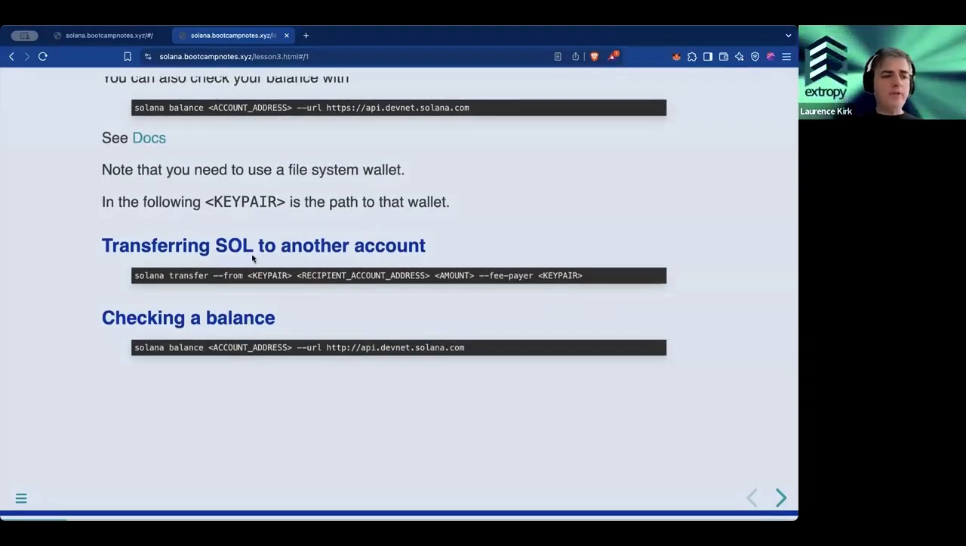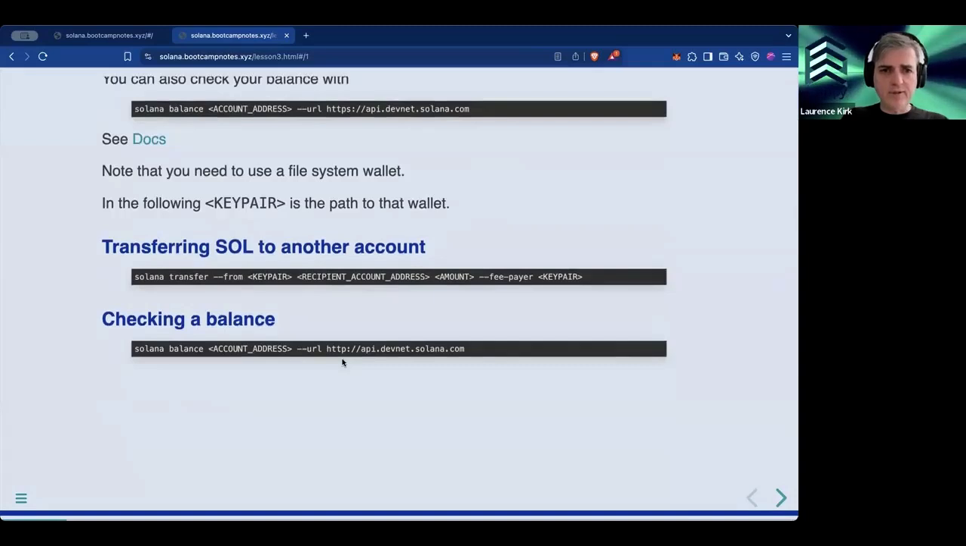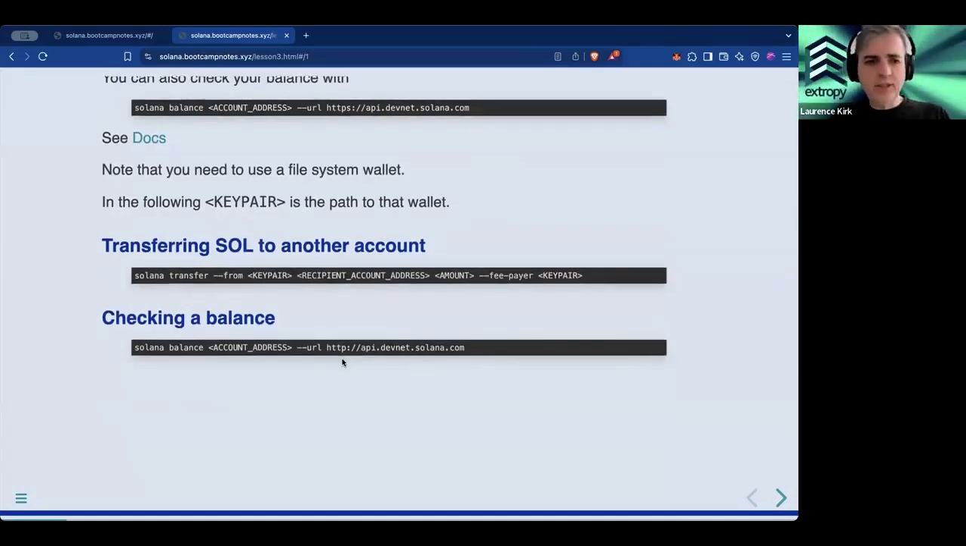Once you've got that set up and you've got some Sol in your wallet, then you can try transferring that to other accounts. So try transferring some to your teammates. There's the command to do that shown there. Where I've put keypair here, this is the path to the file system wallet that you're using. So that should work. And then if you want to check your balance, you've already seen that. You can do that as well. So do try that out. Try sending some Sol to your teammates.